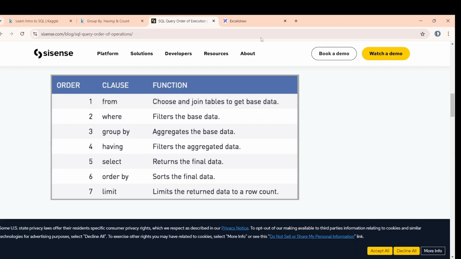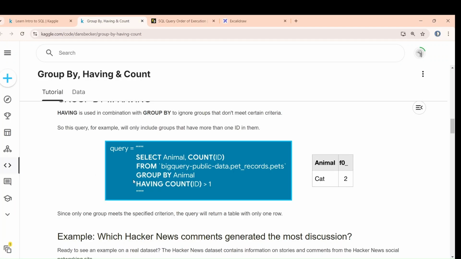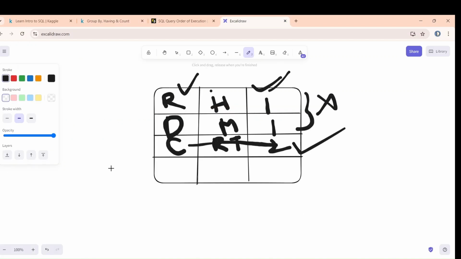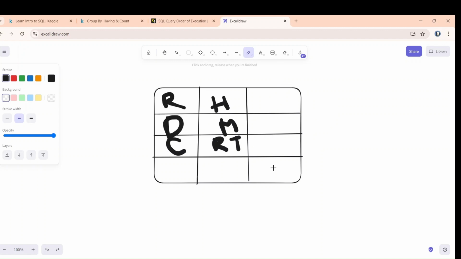Now the second one is WHERE. We have not given a where condition, so we are not discussing it right now. Next we are discussing group by. So first it will group by as per the animals. The database is first selected, and now I am grouping by animals. So groups are created. Sorry, I deleted the names, but names will be here.